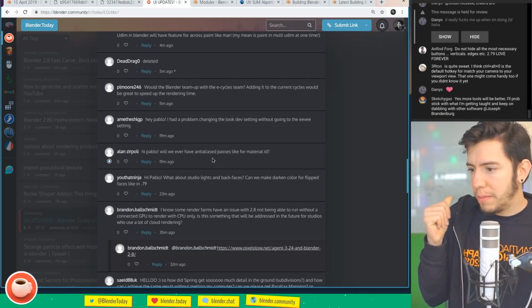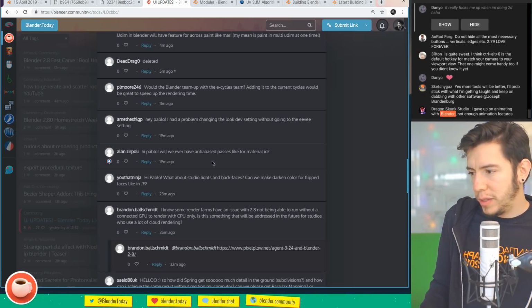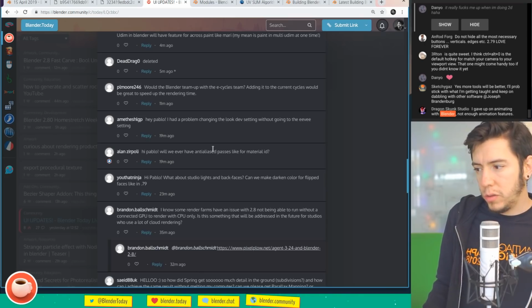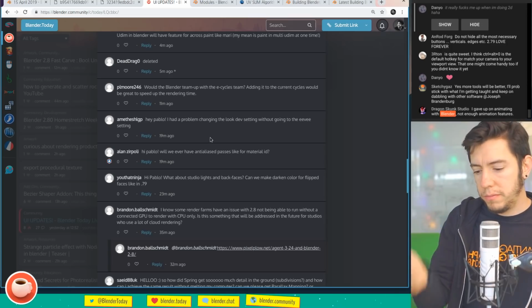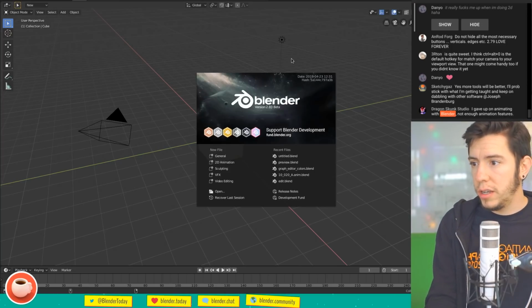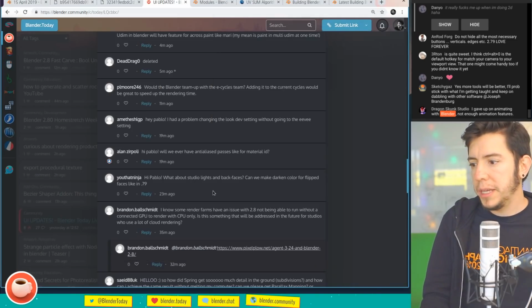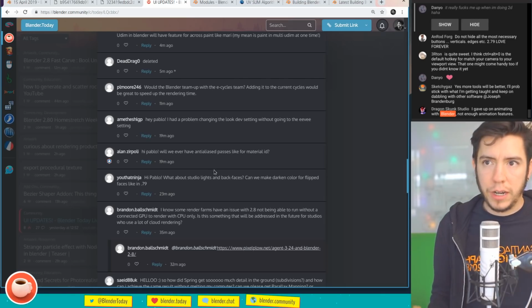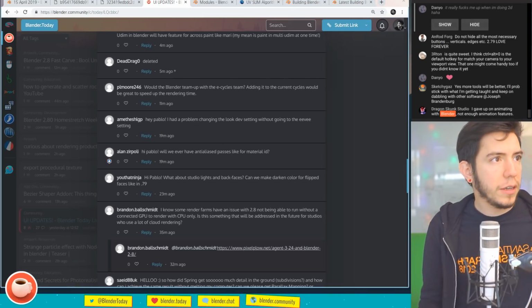What about studio lights and back faces? And can we make darken color for flip faces like in 2.7? There is not, not currently. You have to use the face orientation overlay, and it's very limiting in a way. But feel free to propose a fix for that, or a better way to integrate it. Maybe there should be a better way to do that.